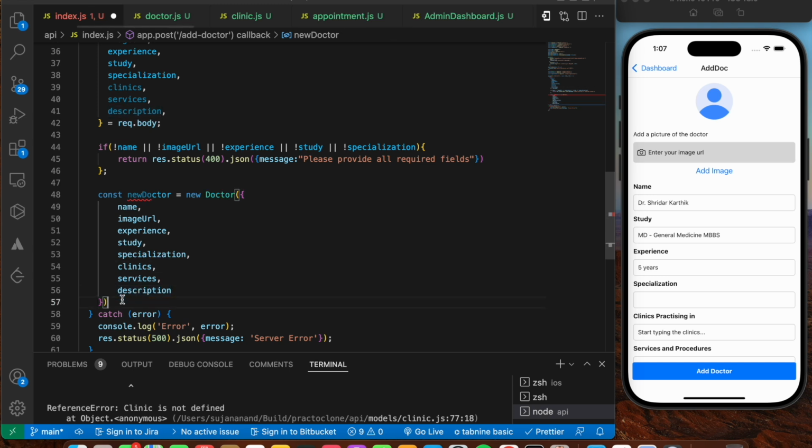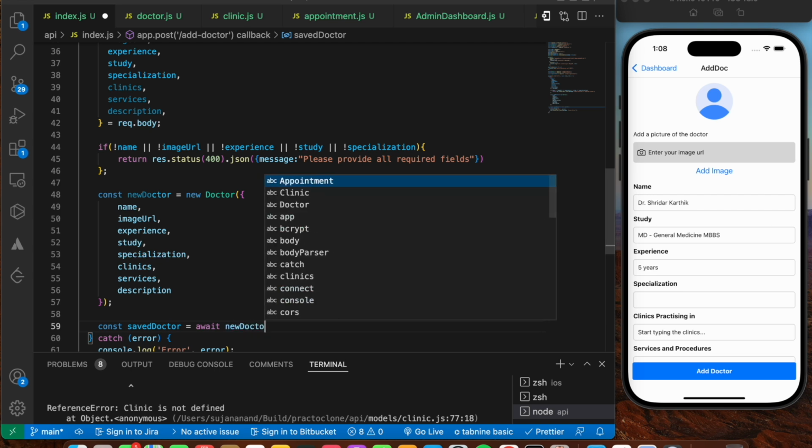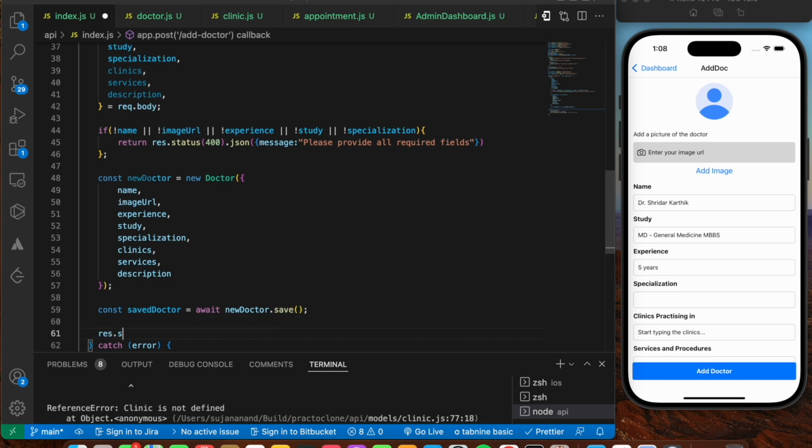Once this is created, we need to save it to the backend part. So I'm going to say const saved doctor is going to be equals to await new doctor dot save. Okay, that's it. Then I'm just going to say result dot status of 201 dot JSON with a message being doctor is added successfully.